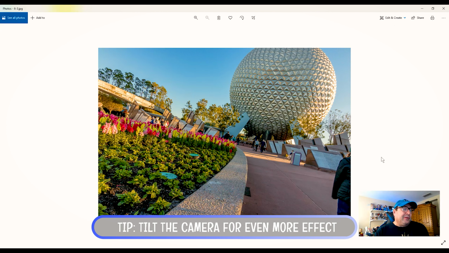Now here, another cool thing to note, if you want to try it, you can actually tilt your images when you're using leading lines. It's okay to do so, nothing wrong with that, and it looks pretty cool.